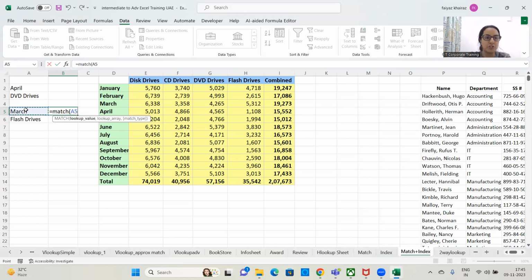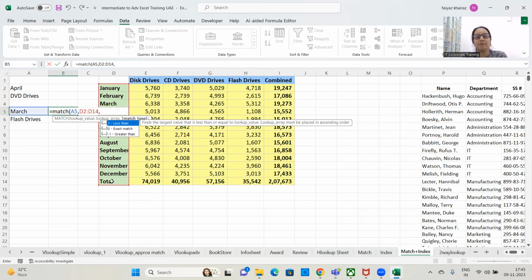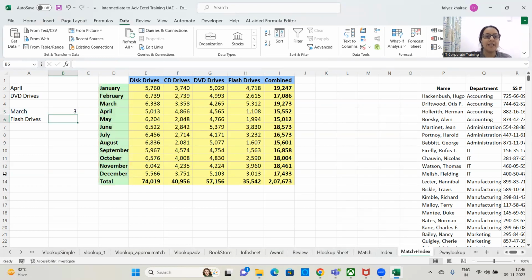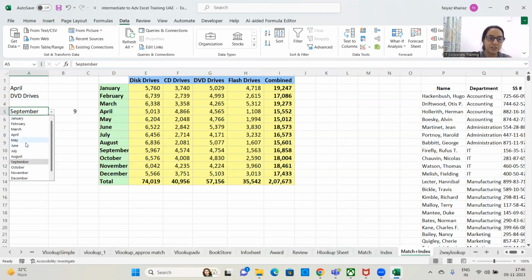Click on March, which is your lookup value, comma. Lookup array stands for where you are searching. I am searching in this column, comma. Type of match: I'm looking for an exact match, so 0 for an exact match, close bracket, hit enter, and the month March is at position 3. Click on the drop down, change the month to September, you'll see 9. Change it to June, you'll see 6.